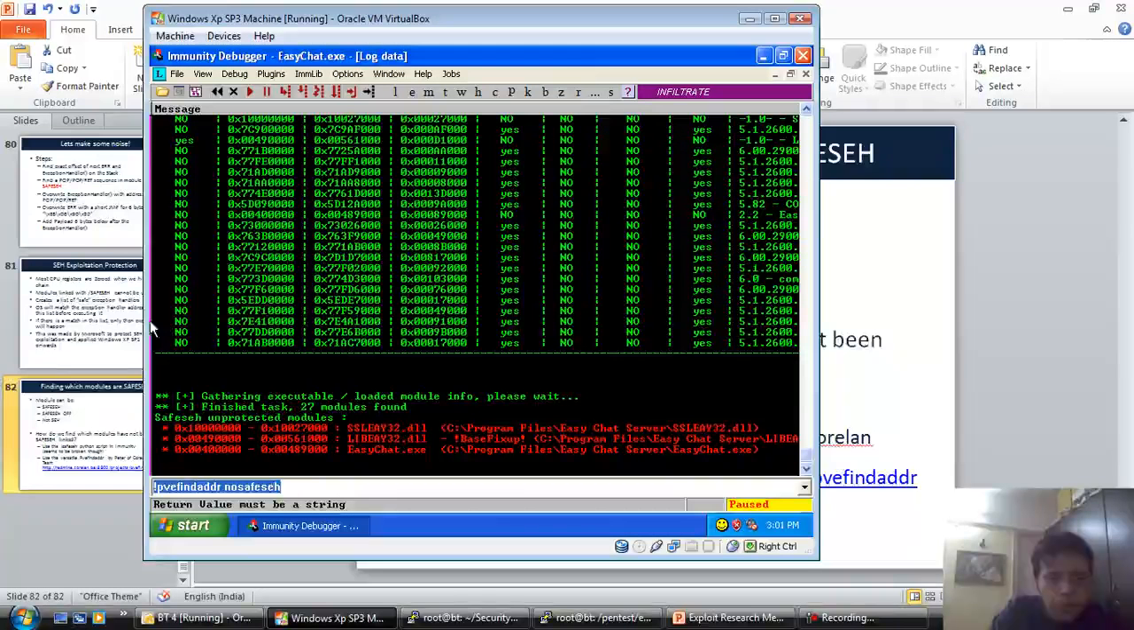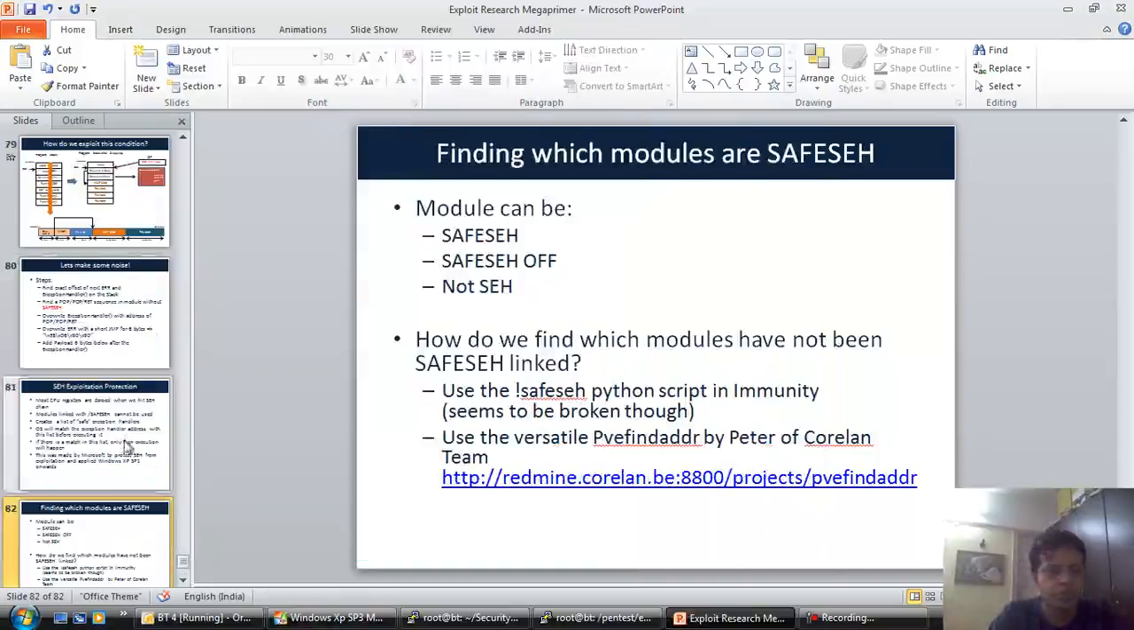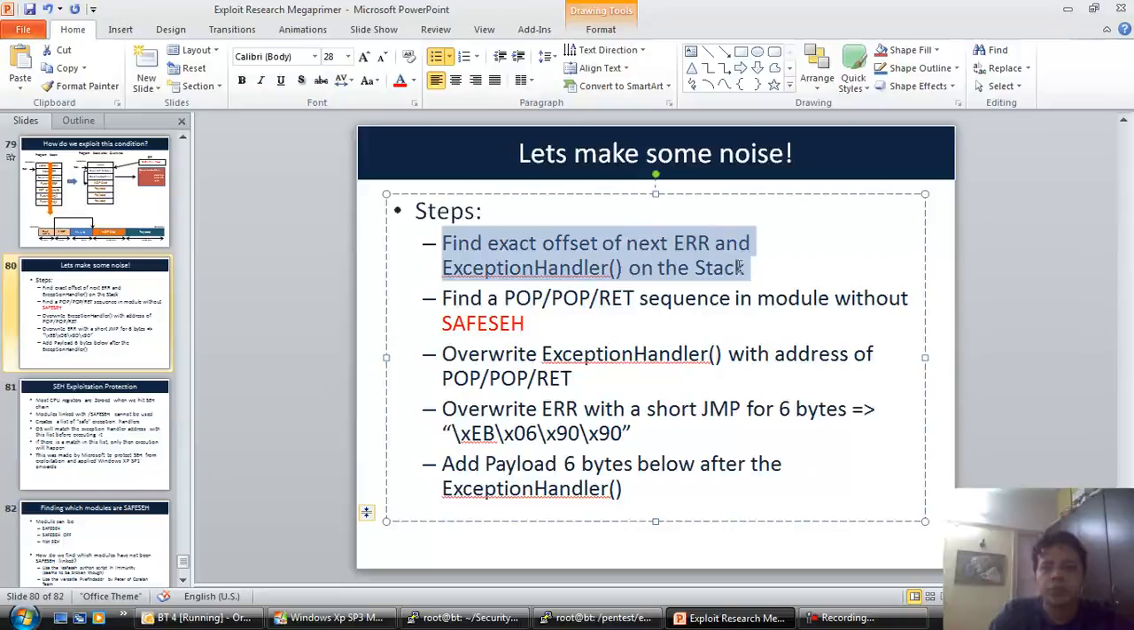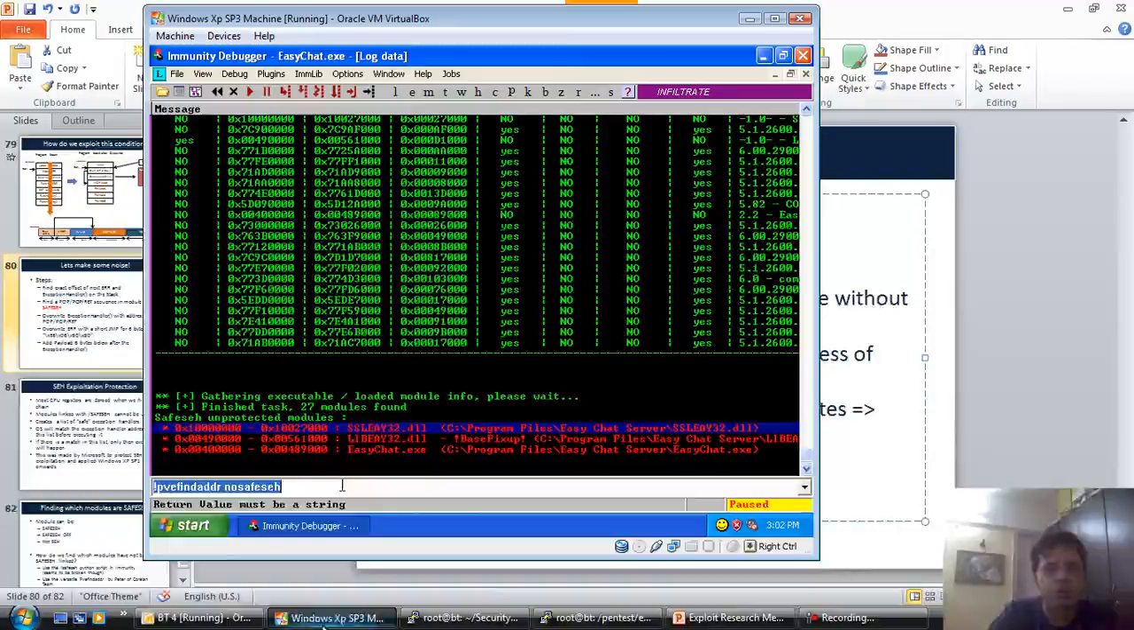Right? So now if you notice, these are the different modules, and if you look at it, all of these DLLs actually belong to the application and are custom DLLs or non-OS DLLs. So let's revisit our procedure. The first thing we need to do is find the offset of the next SEH record and the exception handler on the stack. Then find a pop-pop-ret sequence in a module without safe SEH.